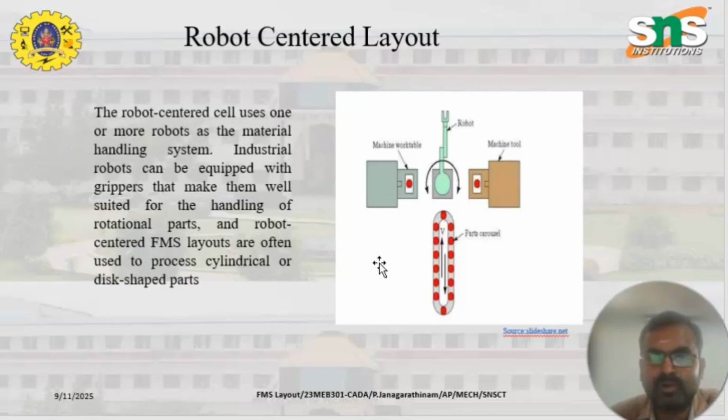The next one is the robot centered layout. Here it is suitable for assembly because the robot is fixed at the center, and all the workstations are fixed around this robotic system. This is called the robot centered cell. Here the robotic material handling system handles all the materials: material entering the system and finished goods unloading to the packaging parts are all controlled by this robotic system.